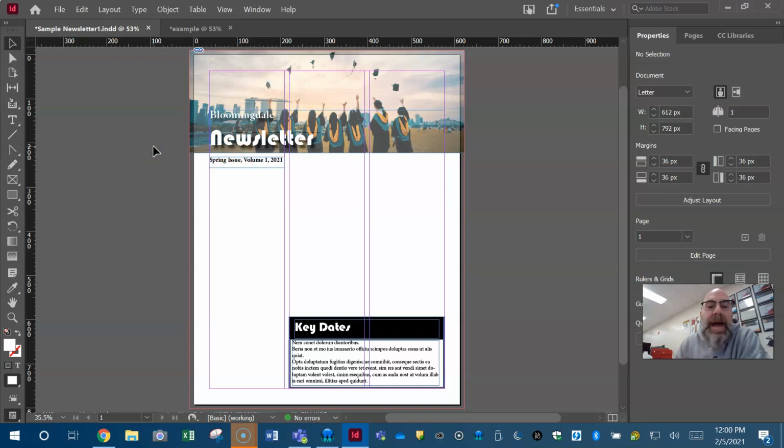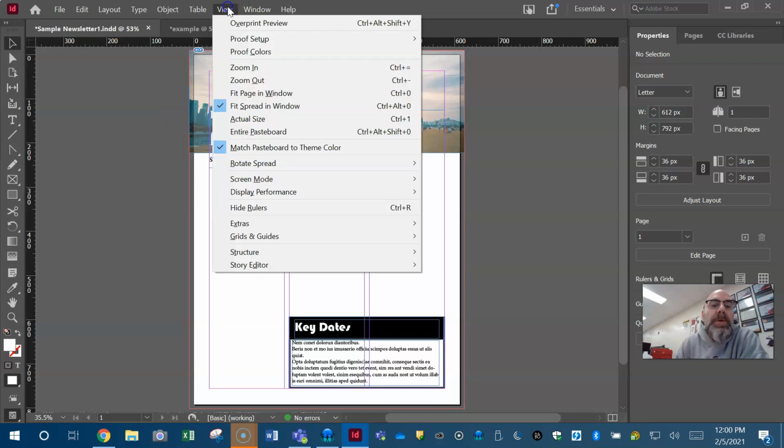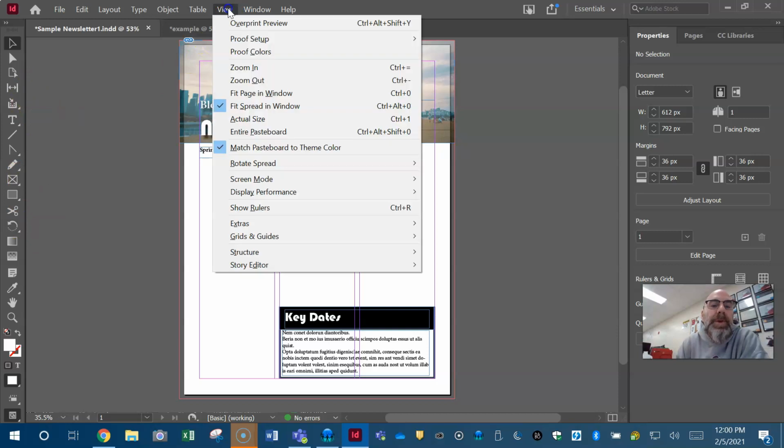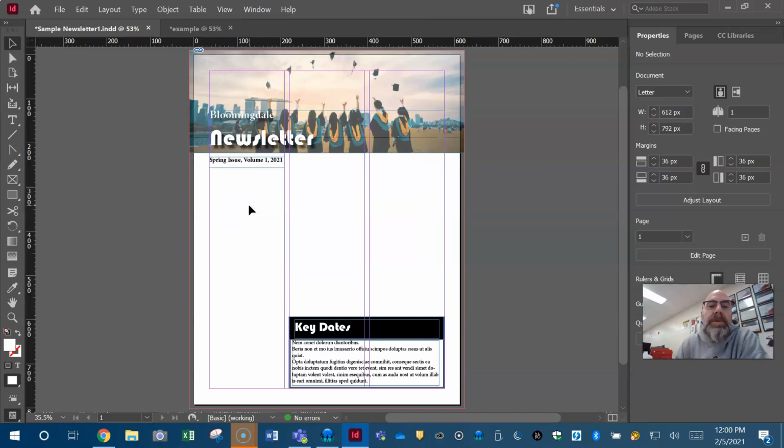Now we can use our guides. Make sure your rulers are on. If you don't see your rulers, you can go up to View, and it'll say Show Rulers. So I'll hide mine real quick. If you don't see your horizontal ruler here and your vertical ruler here, go up to View. Why View? Because you want to view them. You want to see them. Go to Show Rulers.